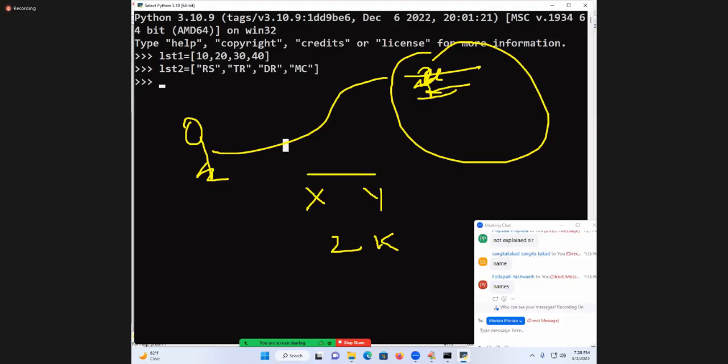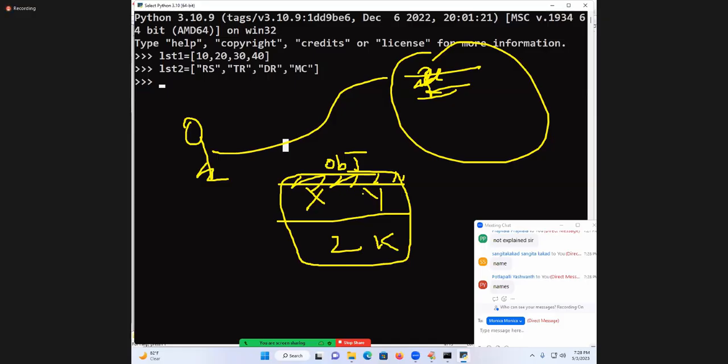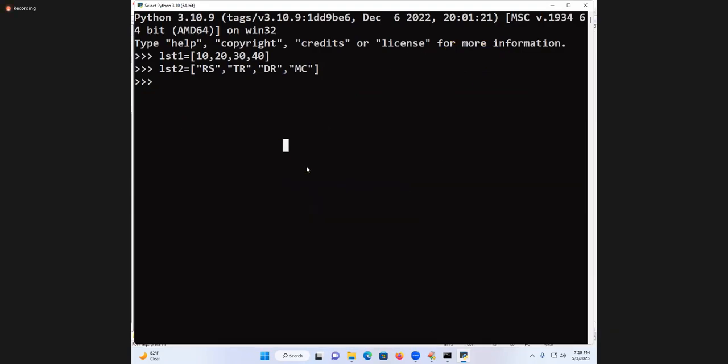You keep them in a carry bag and do the zipping. Keeping everything inside it and zipping. Zip means what? When you keep everything and zip it, is it one object or more than one object? One object. In that one object, how many objects are there? Multiple objects. How do you do the zipping?